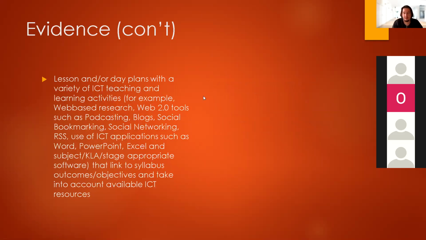And this is the last piece of evidence. Lesson and all day plans with a variety of ICT teaching and learning activities. For example, web-based research, Web 2.0 tools such as podcasts, blogs, social bookmarking, social networking, RSS, use of ICT applications such as Word, PowerPoint, Excel, and subject KLA stage-appropriate software that link to syllabus outcome objectives and take into account available ICT resources. That is a mouthful.